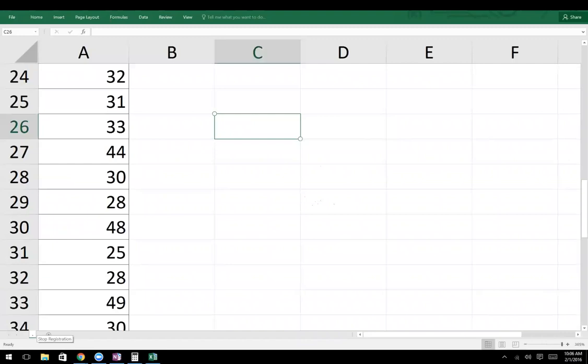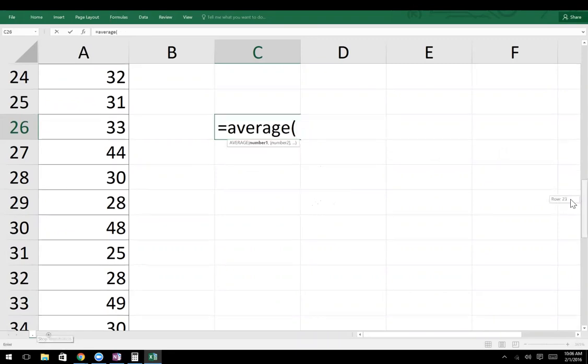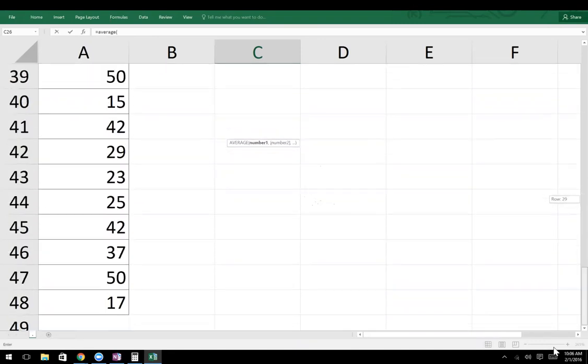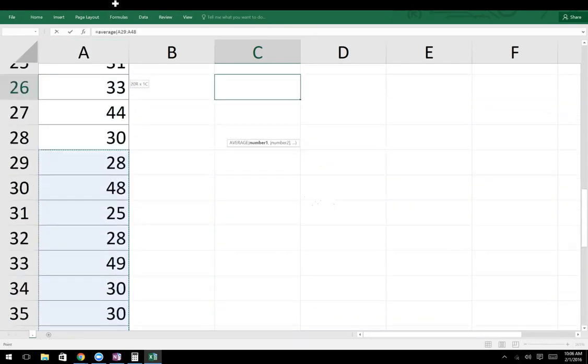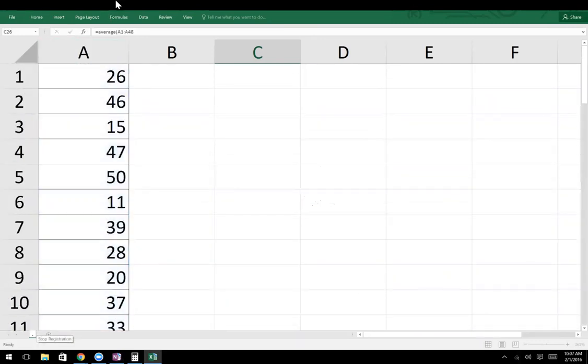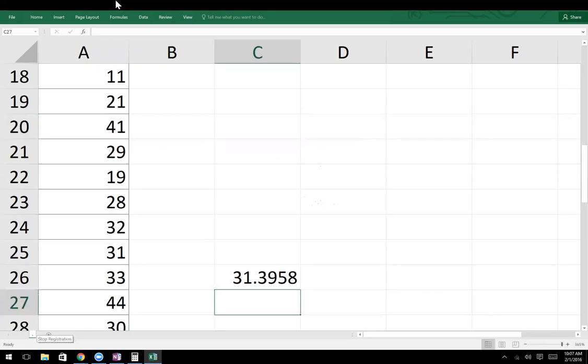If I want to find the mean, well, the Excel command for it is average. I wish it was mean, but it's not. So average, and then just select all the data. It's a little easier than adding them all up and dividing by 48, isn't it?